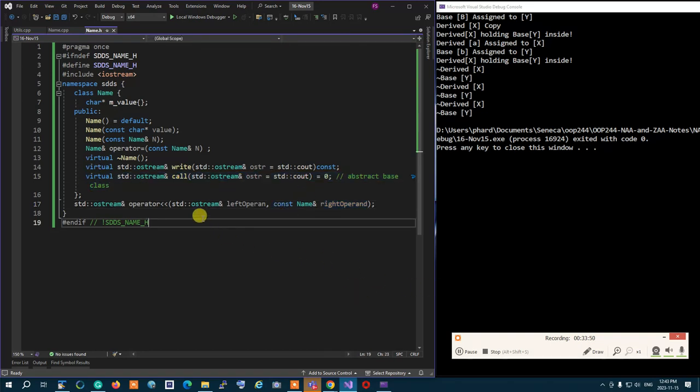Therefore, I'm going to set it to a pure virtual function. Therefore, my name becomes an abstract base class. Doesn't make any difference if it's abstract or not. What is important is that it has resources and it needs rule of three. That abstraction is just an added spice to the example that I have.